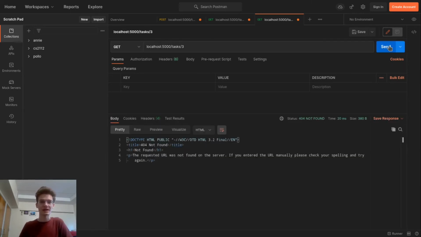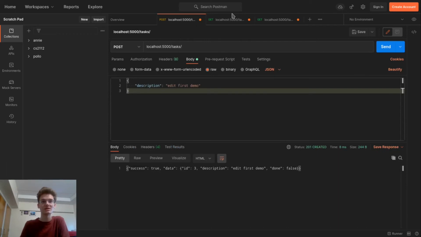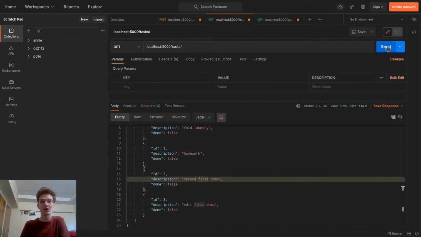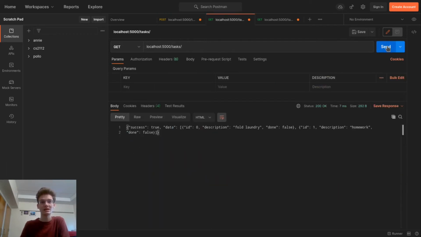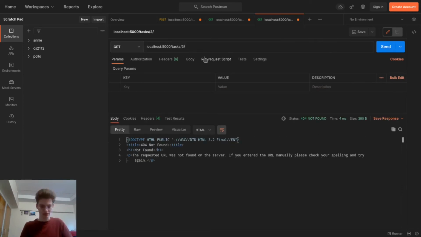And now we can send that and realize that when we restarted, because we are storing our data non-persistently as a global variable, task 3 was deleted. If we check what our tasks are now, we can see that we're back to just tasks 0 and 1. So if I get task 1, task 0.